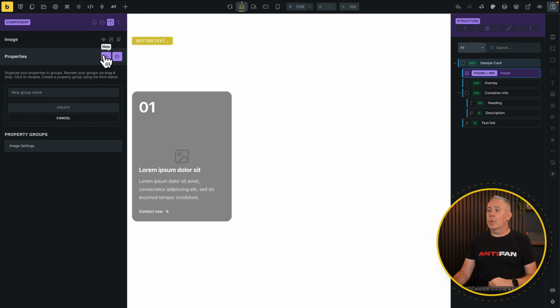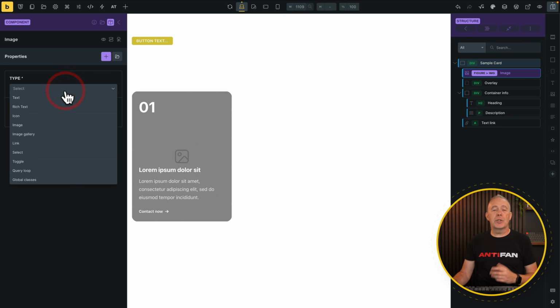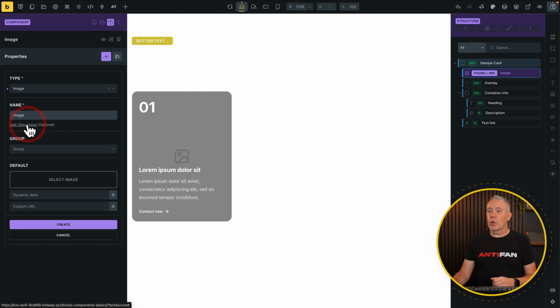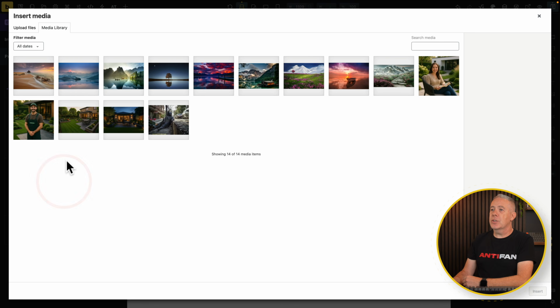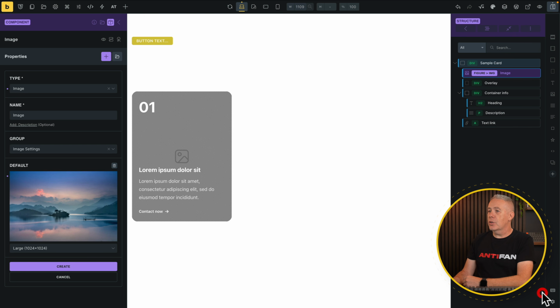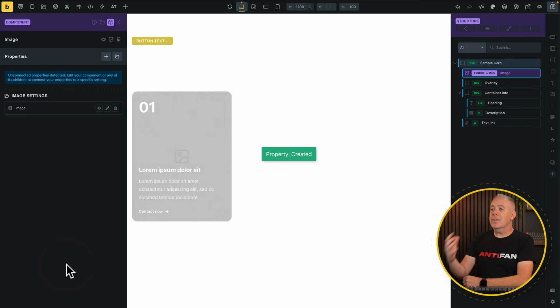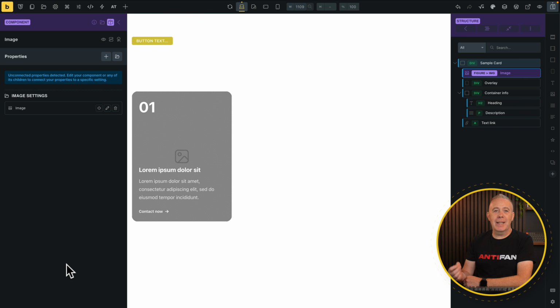Now let's click on plus. Obviously, we want to be able to choose an image, so we'll choose image from the drop-down list. Image is fine here. The group, we're going to set to image settings. You can select a starting image if you want to, or you could leave what's there. Let's choose an image, say this one. Click insert. Click create. Now, nothing's going to show up because we haven't connected anything up yet. So let's go and do that.